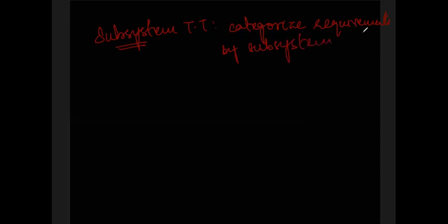Then the next one is the subsystem traceability table. Subsystem means, for specific requirements you're going to have sub-problems that you split into multiple categories. Within the subsystem traceability table, you're going to categorize the requirements by the subsystem they govern. That is, what features are present within what subsystem, you're going to categorize based upon that.